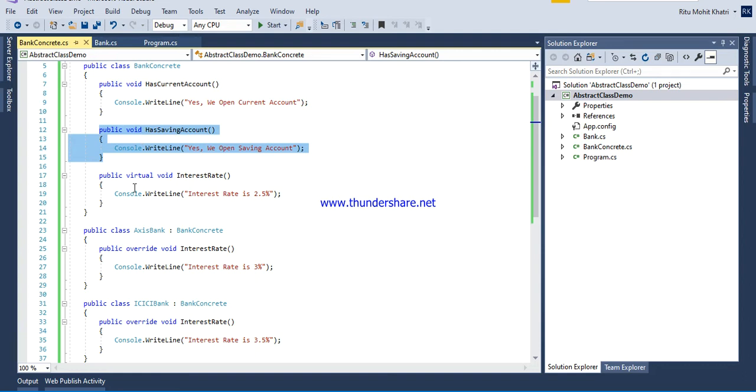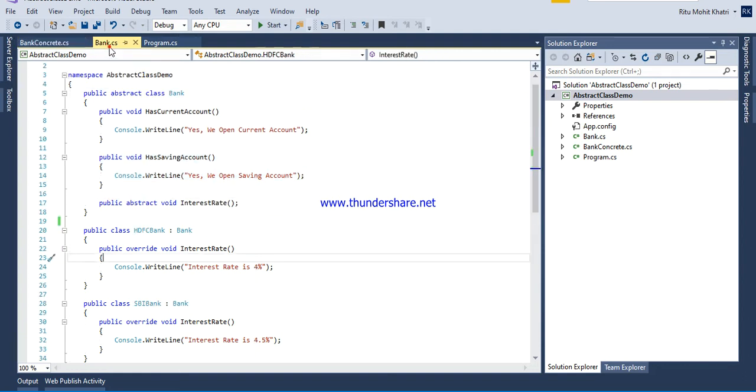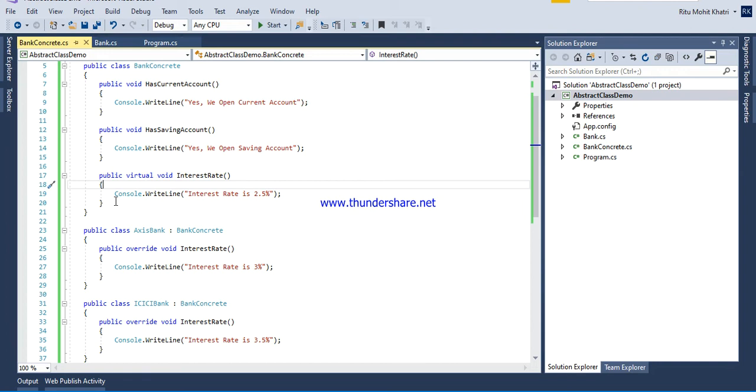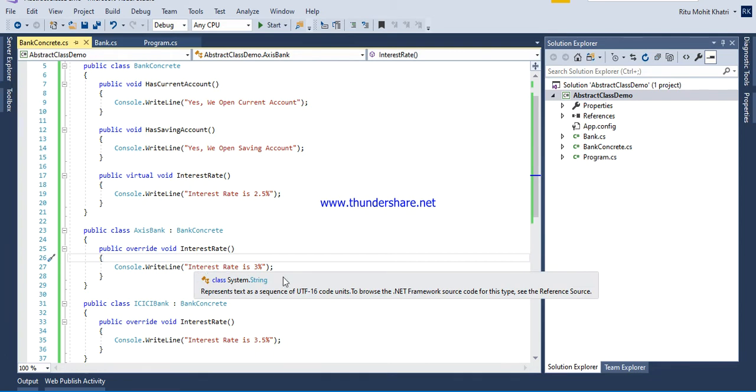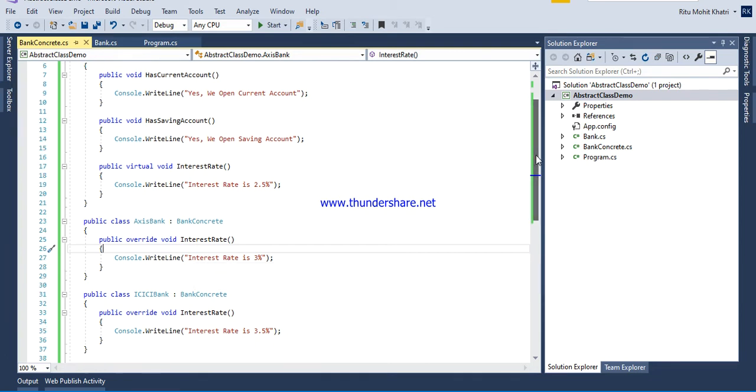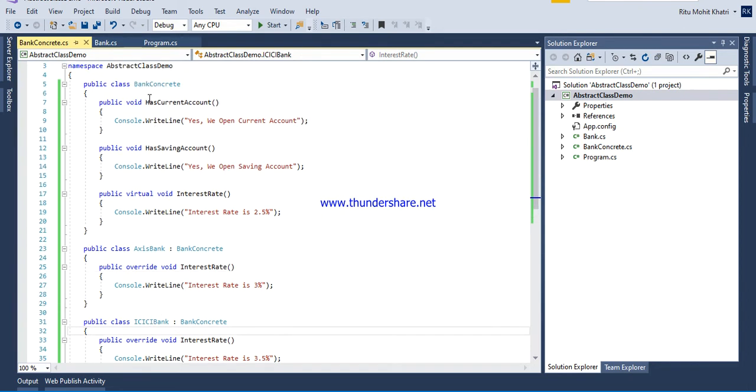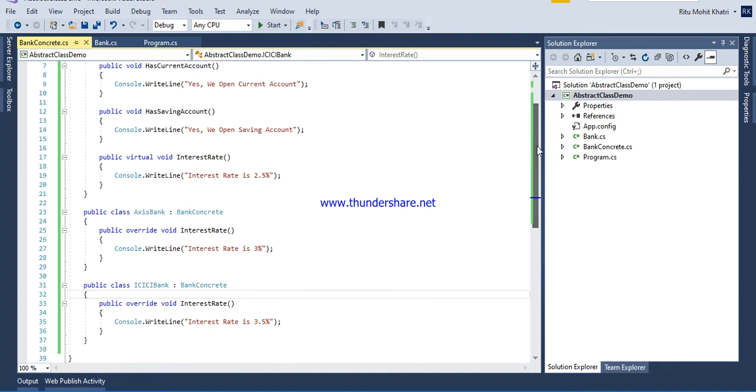If we need to override any method, we need to define the virtual keyword or we need to use the abstract keyword. Okay, so now as we have used the virtual keyword here, this is the virtual method, so we can override this method in the child class. So now in this Axis Bank we are overriding interest rate and we are saying Axis Bank says I will offer interest rate 3%, and there is another bank, that is the ICICI Bank. So it will again inherit this same concrete class, bank concrete, and it will say I will offer interest rate 3.5%, and again it is overriding our virtual method, that was the interest rate method.